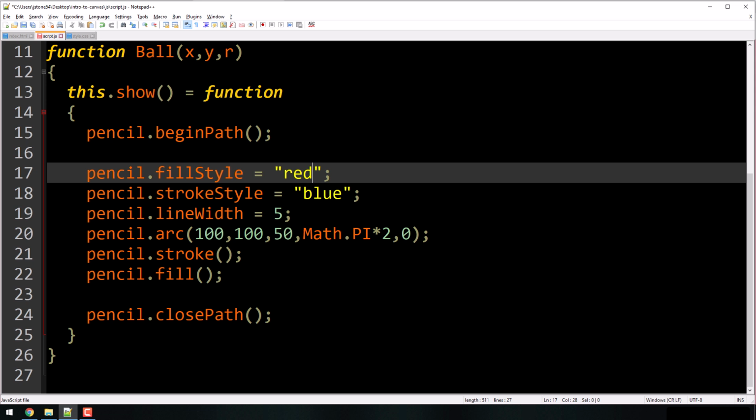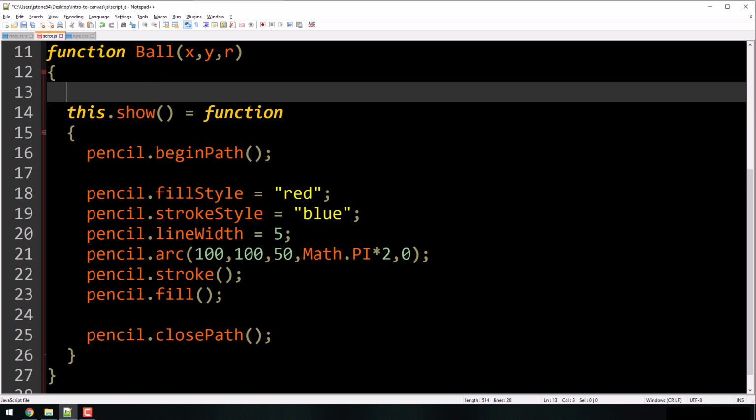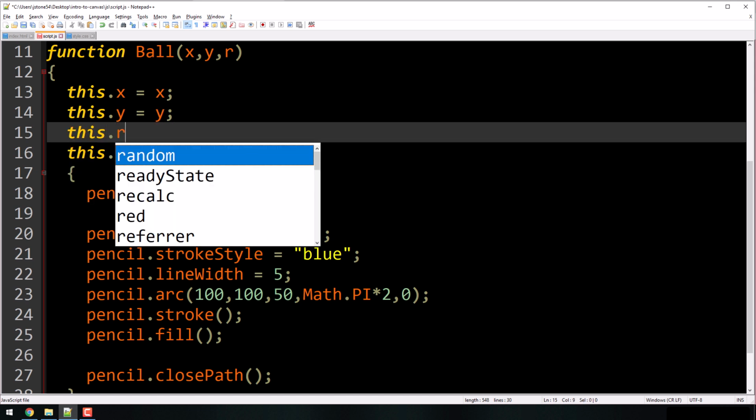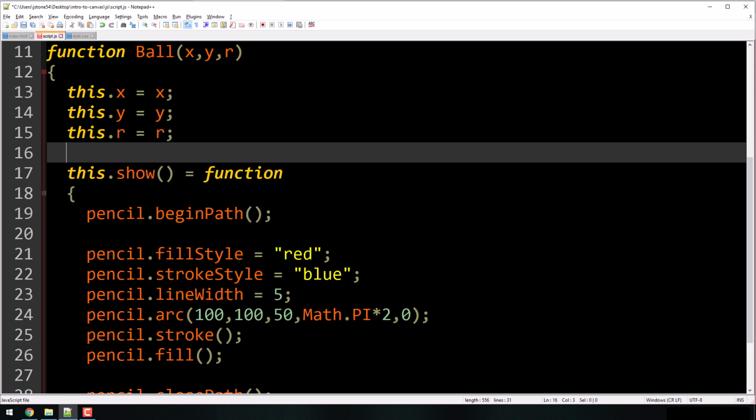So I need to finish up my function though by saying this.x equals x, this.y equals y, and this.r equals r. Yeah? Make sense? What's the last thing I need to change?